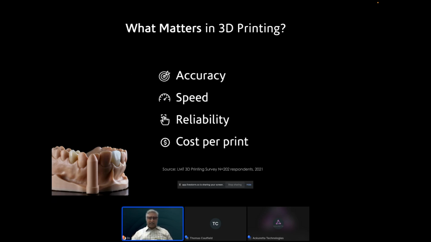What matters in 3D printing then, if you're convinced that you do want to get into 3D printing? What is it that you should be looking for if you're going to get in? Well, again, this is from an LMT survey, and I've listed about 4 different criteria that came up from that assessment. It seems to me that these 4 are really the key criteria to look for. Certainly, you want accuracy. You want things to fit, whether it's a splint fitting on a dentition, or a surgical guide that fits a bunch of implant drills, or a denture that fits mucosa, or a crown that fits a prep. Accuracy is important.